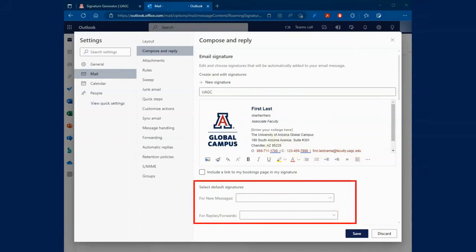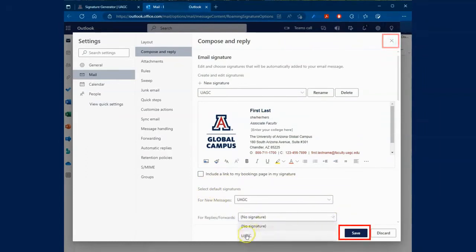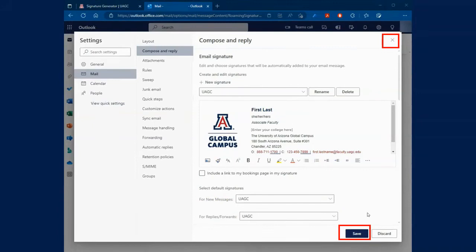Next, below the large text box where you pasted your signature, select the default signature you just created from the drop-down menus. We used the title UAGC, so we'll choose UAGC for both the new messages and for replies forwards. Click Save if it's available, and then close the Settings pop-out window.